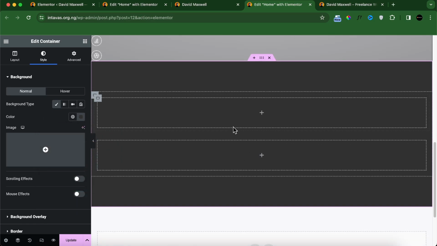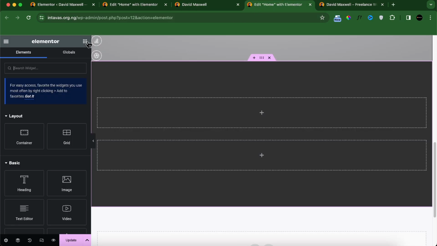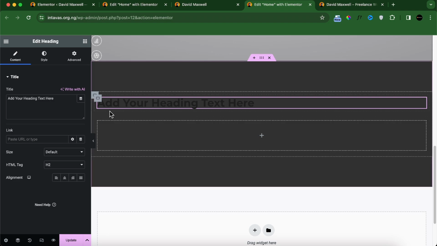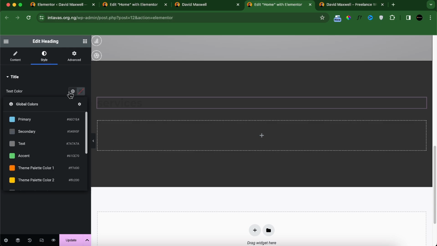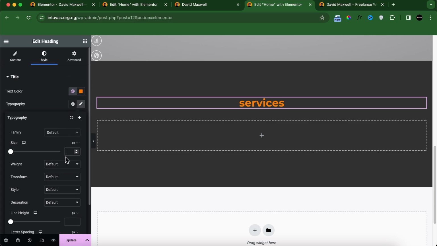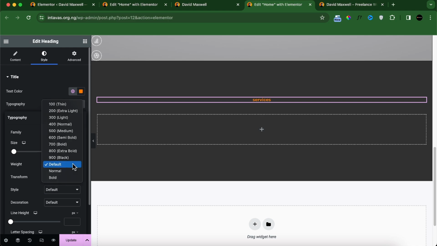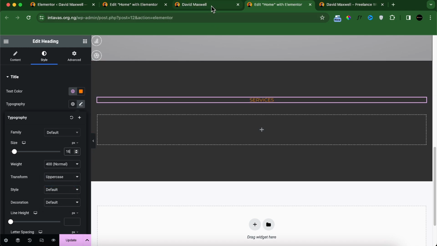So this is what we have there, and the next thing we'll do is we'll start putting in our services and the text. So I'm going to come here. I'm going to drag in a heading text to the first container, and this is going to be services. I'm going to come to style. The color is going to be orange, and it's going to be aligned to the center, and this is going to be something like 14 pixels. This is going to be something like 400. And transform should be uppercase. So let's make it something like 16. Services. So we have services right here.